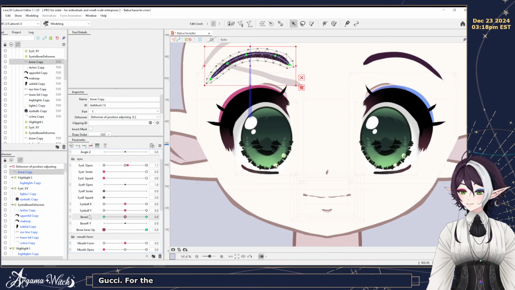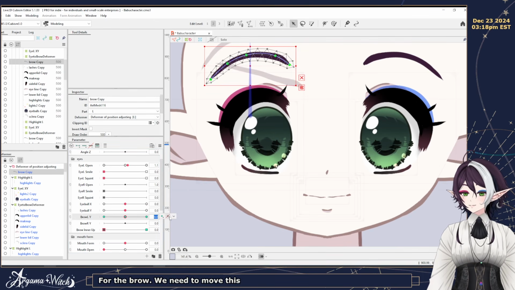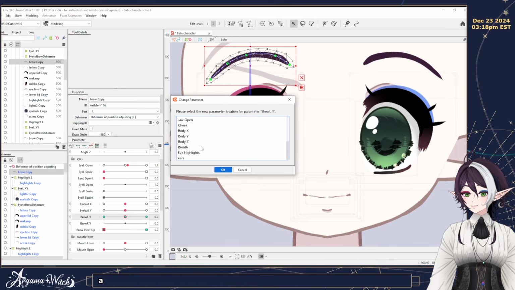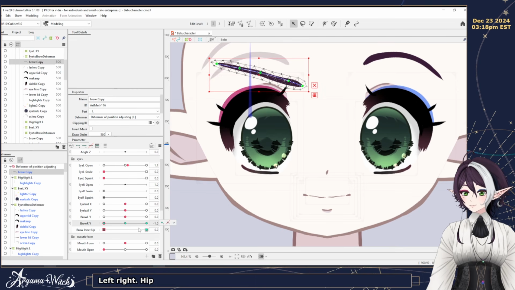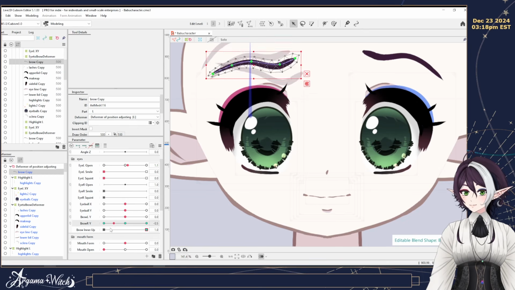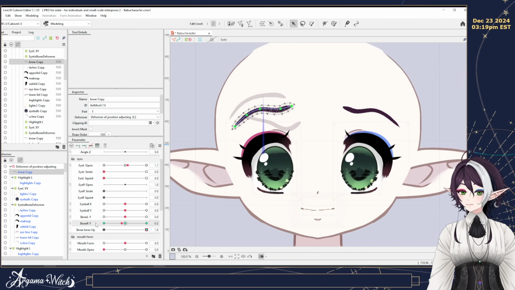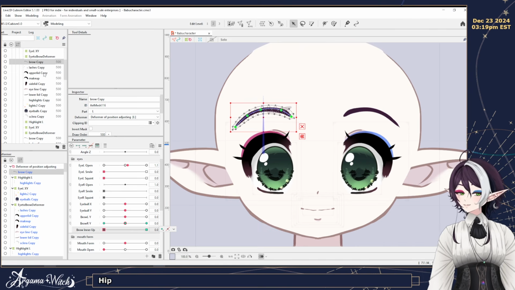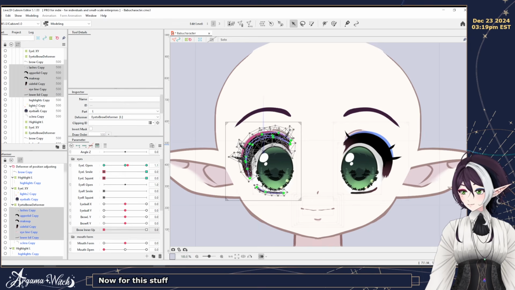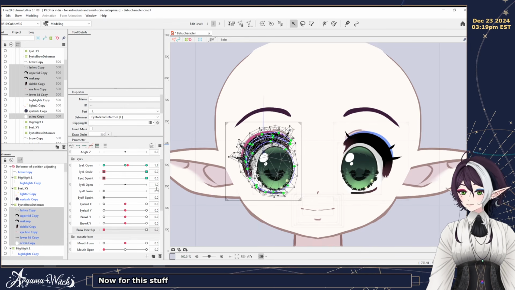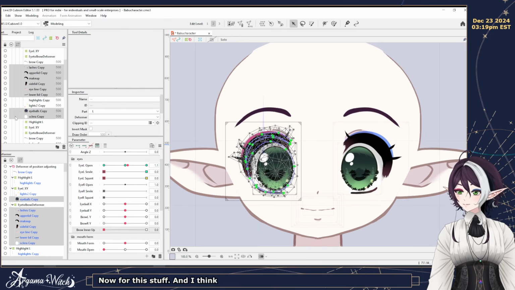For the brow, we need to move this down to the Y, so we're going to do a change. Instead of being brow left, we're going to brow right. Yep. Good. Now for this stuff, and I think even the eyeball.